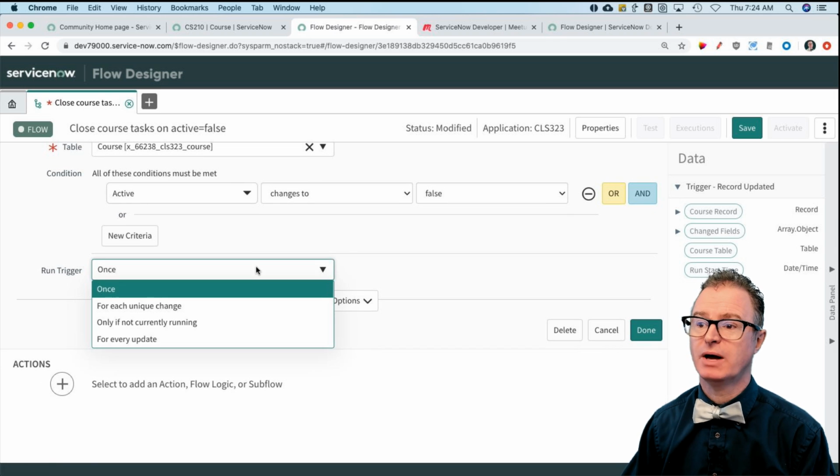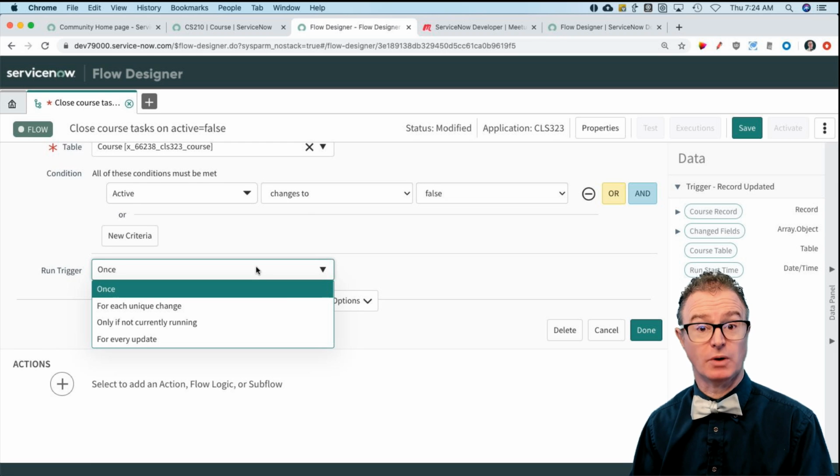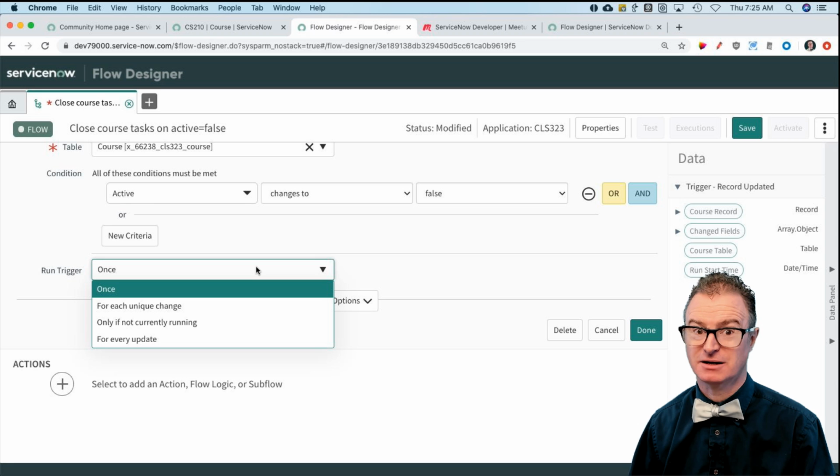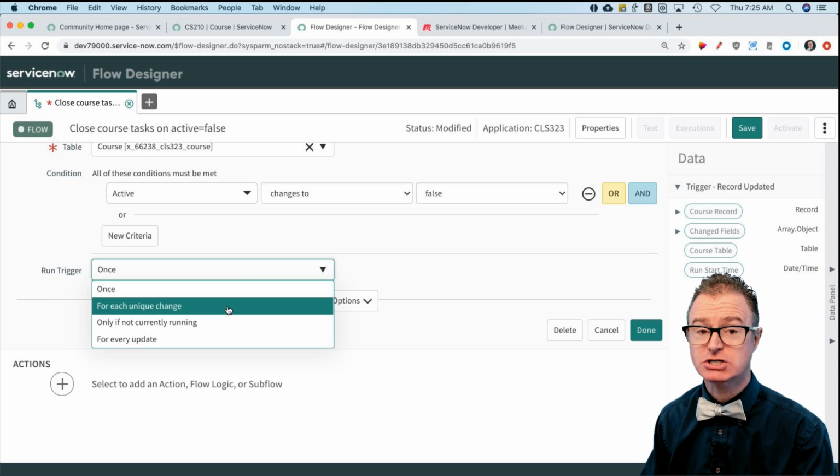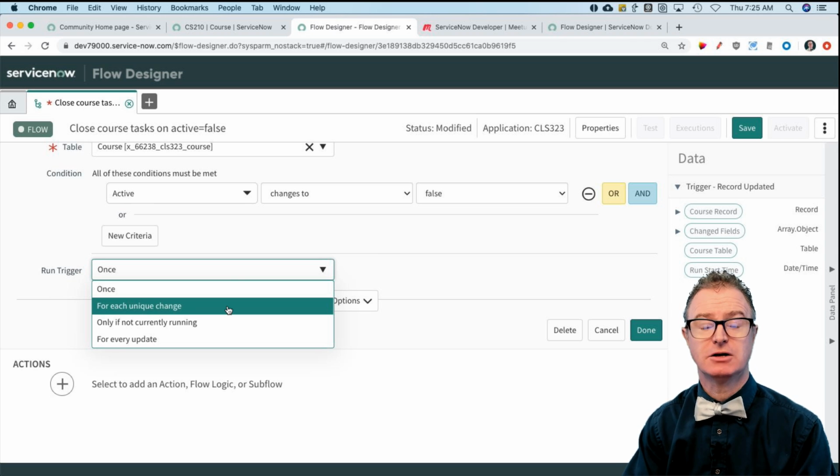I also say, when would I like to run this? I could run it once, one and done. Okay, this is kind of that situation. You're not going to close this thing every time. I could run it for each unique change. Go check the docs on the wording on this. I believe I've got this right, but a unique change would be, say, setting the order from 100 to 200, then back to 100 is not a unique change.